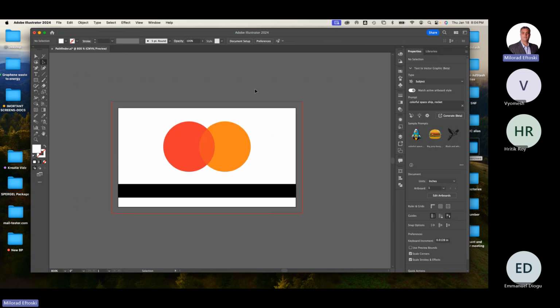Does it teach you how to load the balance too? Okay. Illustrator doesn't do that.